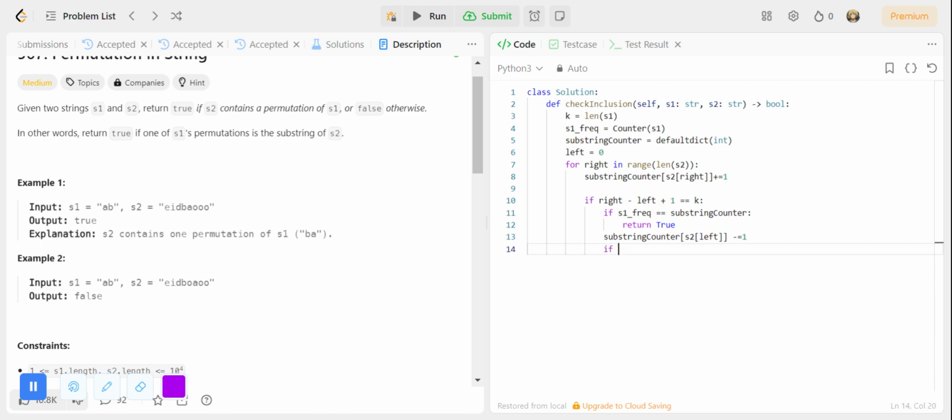But if the count of the character at the left is zero, we have to delete it from our substring counter, and we have to move the left to the right. So if it is impossible to find a substring, we have to return false.